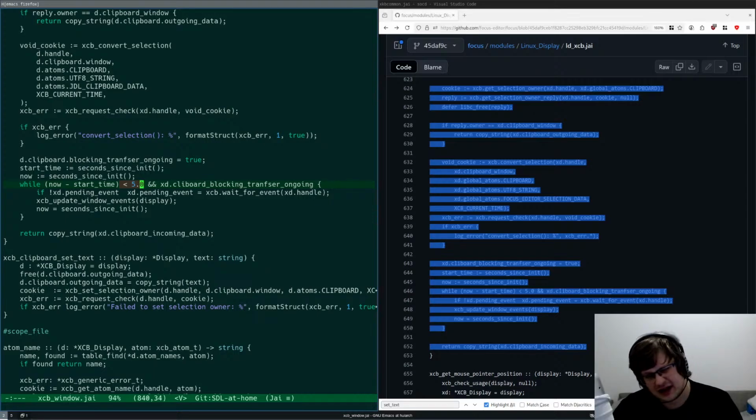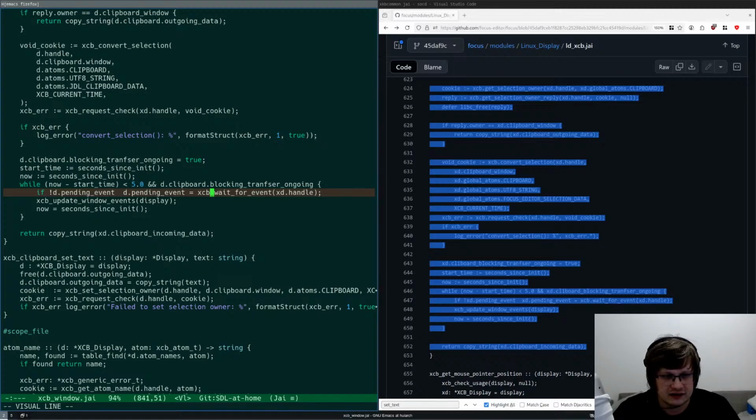We have some kind of a timeout, because if another program hangs and we can't receive the clipboard, if we don't do this, we can literally make our program hang as well because of some faulty client. And this can actually happen. Blocking transfer ongoing. If not pending event equals for this. So this is kind of update window events.